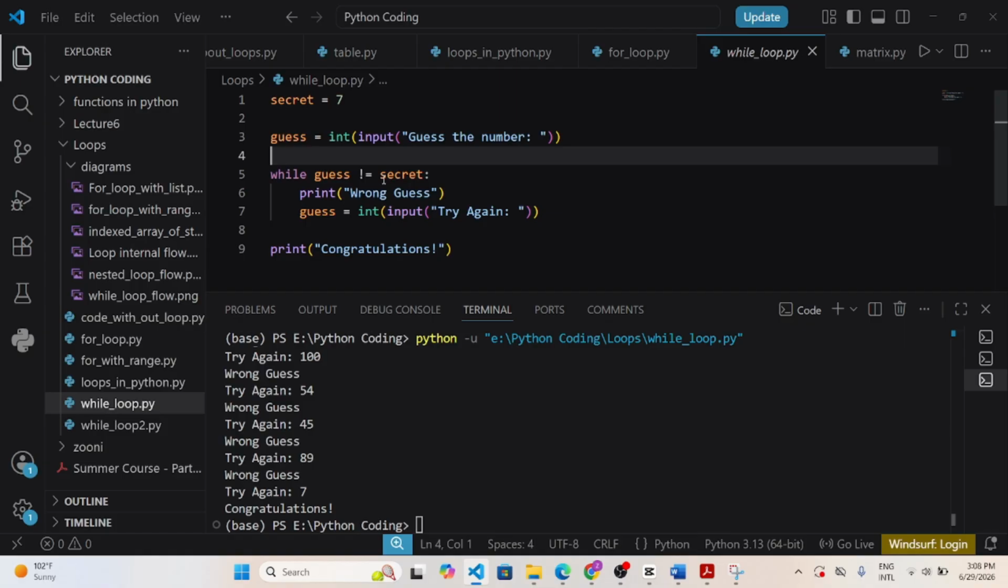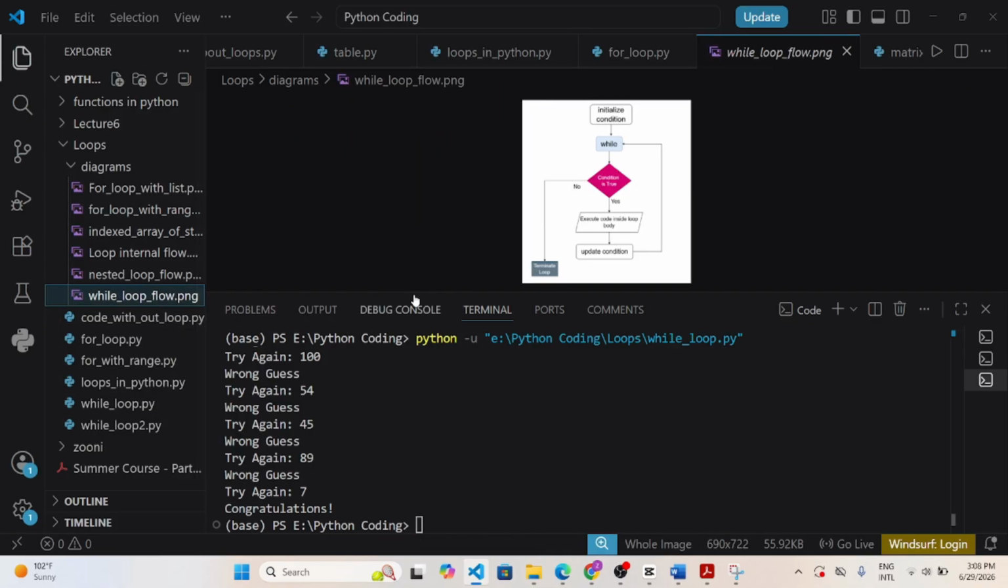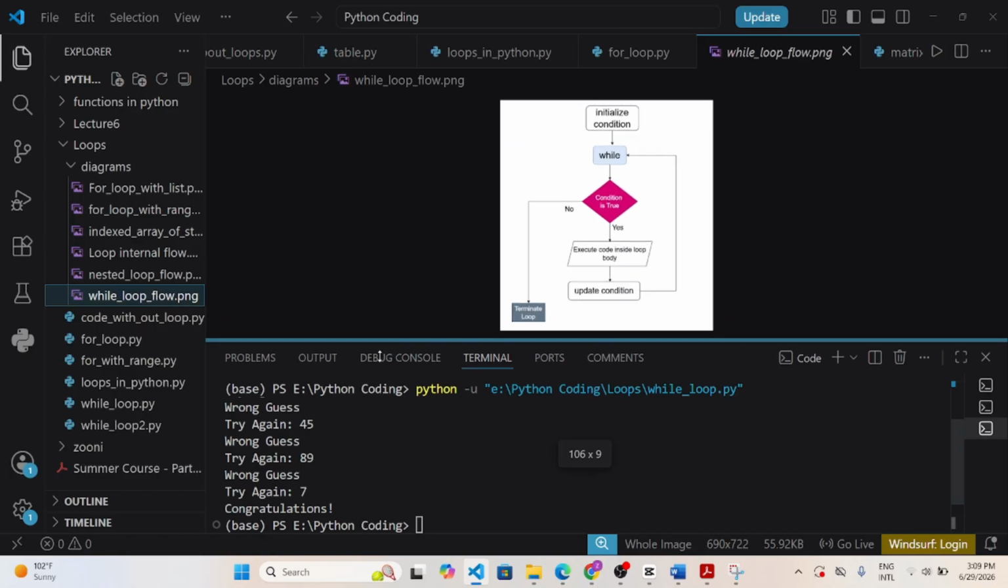How are we going to write the while loop? Let's see the flow of the while loop. So how is the while loop actually executed?